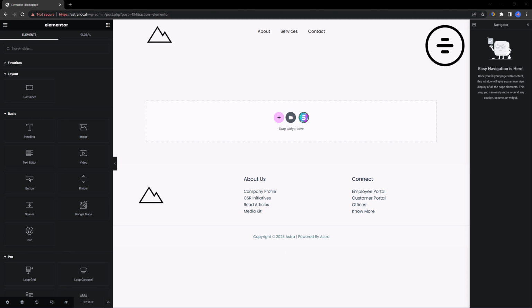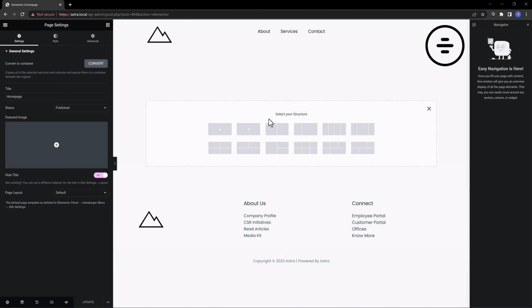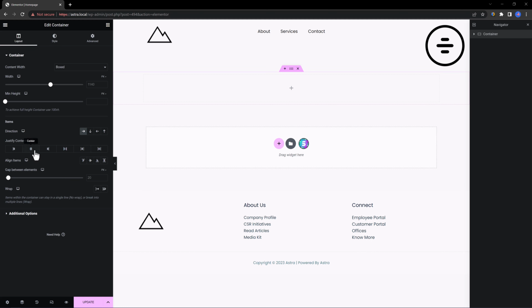To hide the post title, just activate Elementor Hide Title. So head over to Settings and then click on Hide Title. Next you have the container, justify content set to center, align items to the center. The minimum height 100 VH.